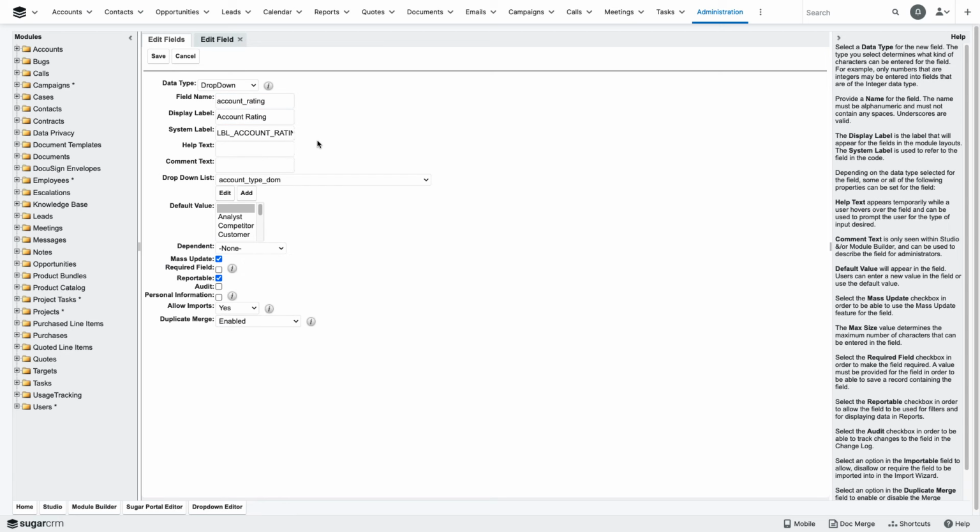And when you tab to the display label, Studio will lowercase all the capital letters in the field name and remove the underscore in the display label. The display label is how your users will see this field. Also, when you tab out of the field name, the system label will populate automatically with all caps with an LBL preceding the name. The system label refers to how the field is used in the code.